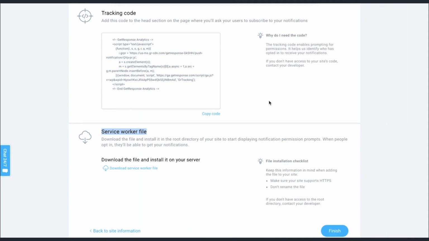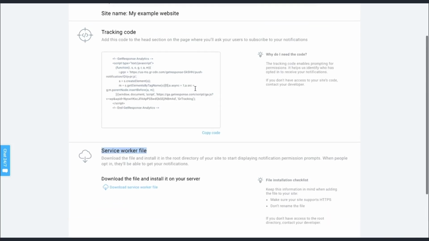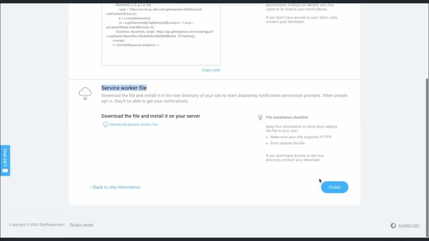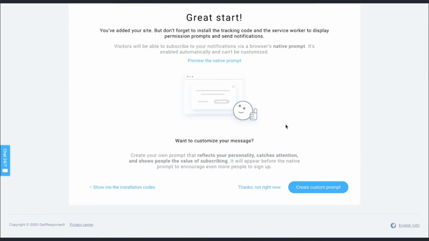And now, when people opt in, the service worker file will be downloaded to their browser. If they subscribe to your notifications, they will be able to get them automatically. And now we have all the steps completed. We can simply click finish. And now, when you're ready, you can start creating your own custom prompt messages and notifications.